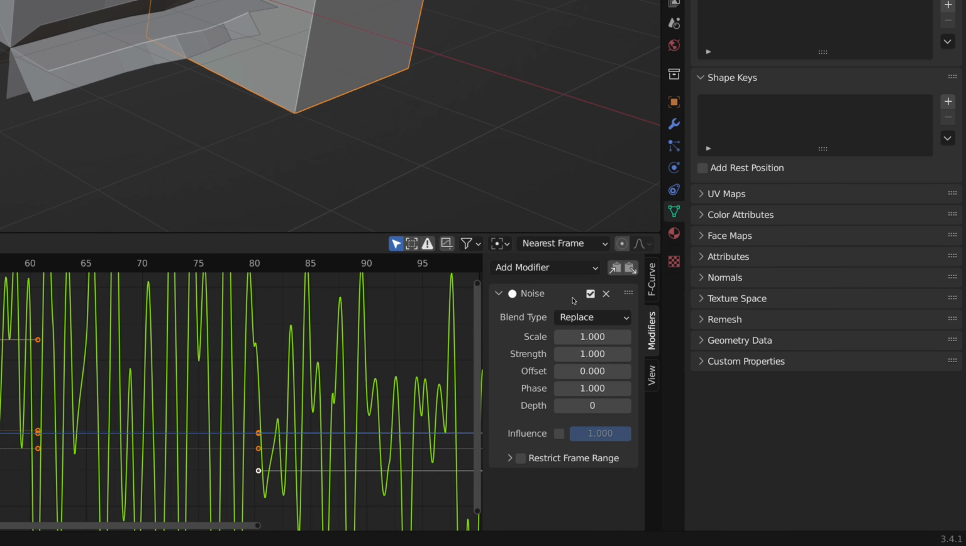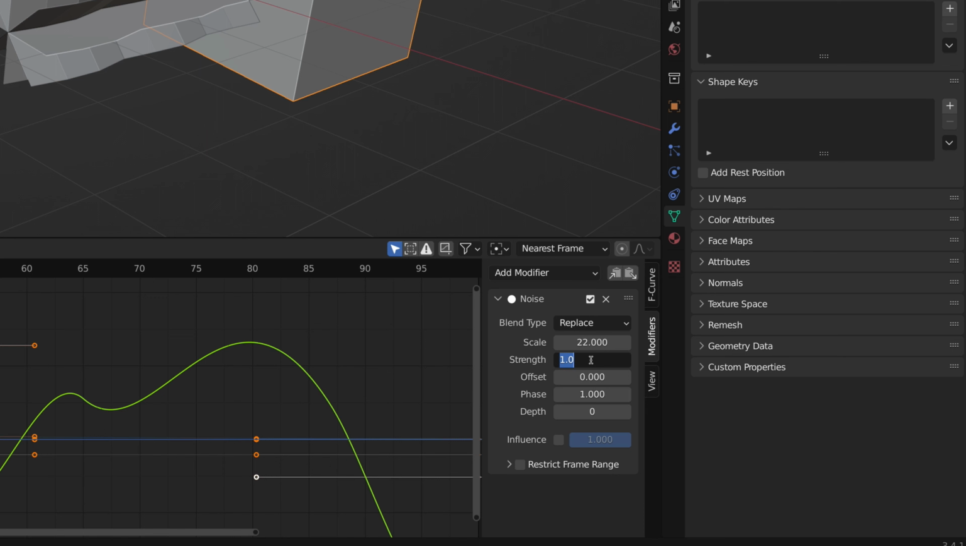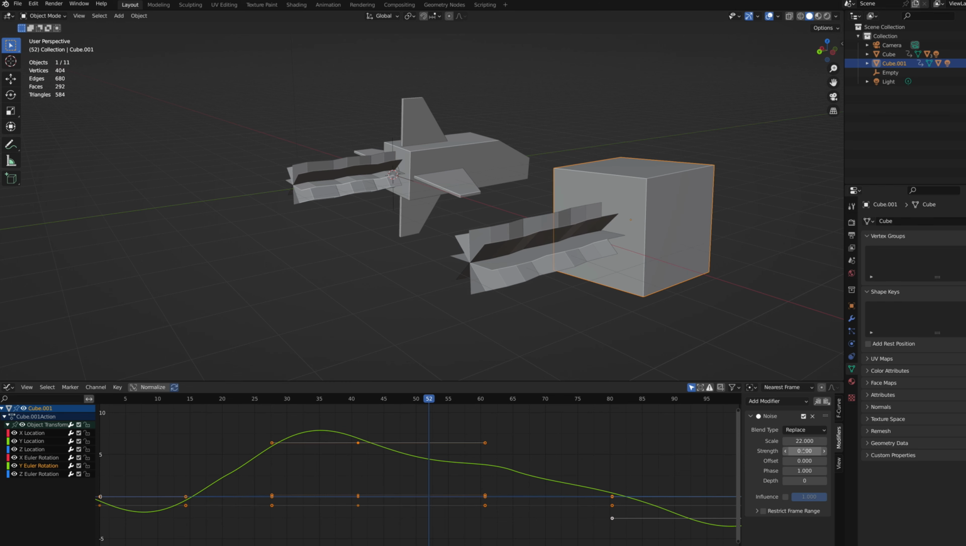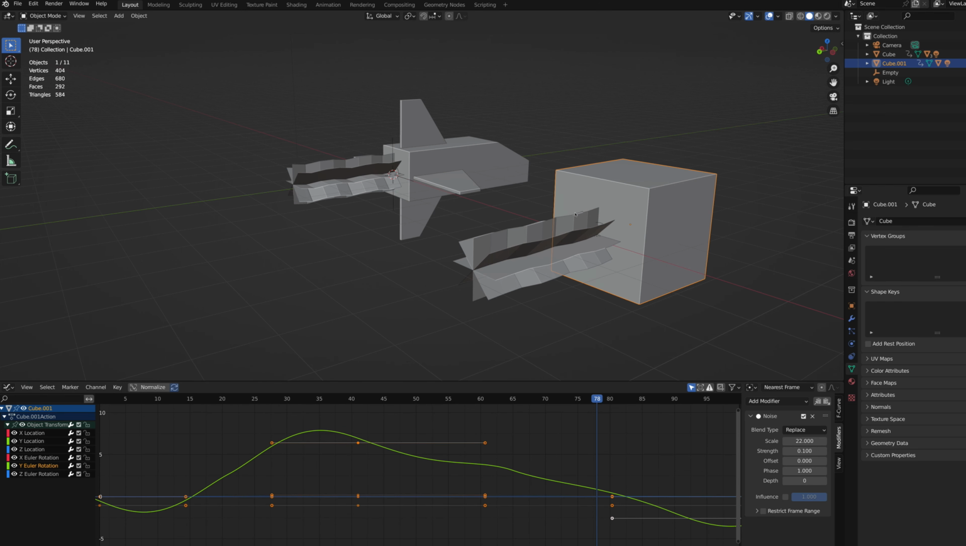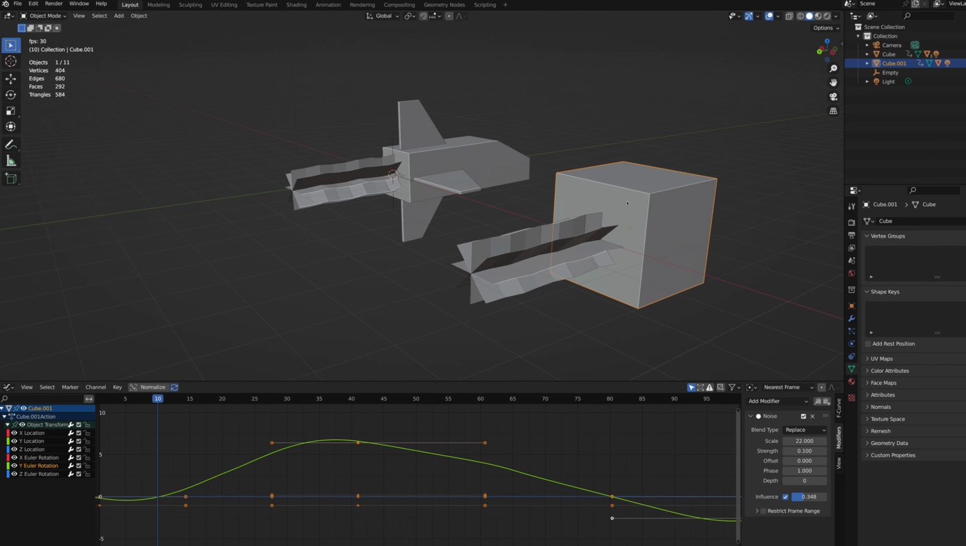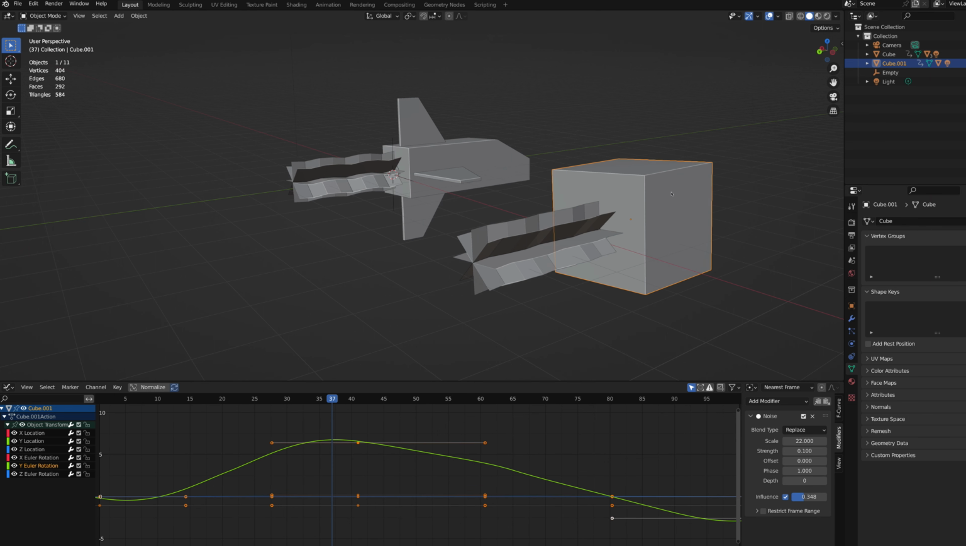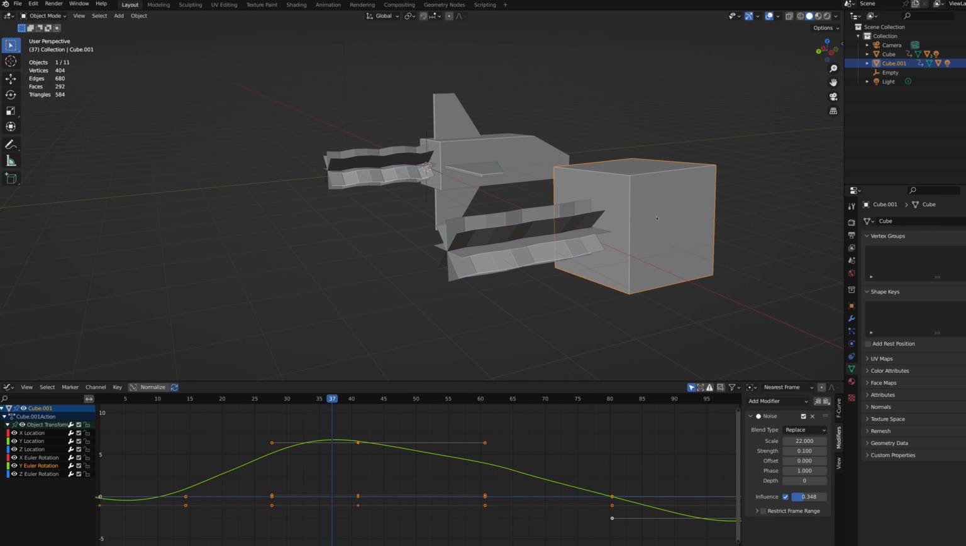So on the scale here in our noise, we can press a value of 22, enter. It will still be too much. The strength can go down quite a bit. So I think we can do 0.1, enter. That looks better. Perhaps it's still a bit too much. So a good tip here is to enable the influence and lower this value. That looks better. I will also add a noise modifier to the x-axis.